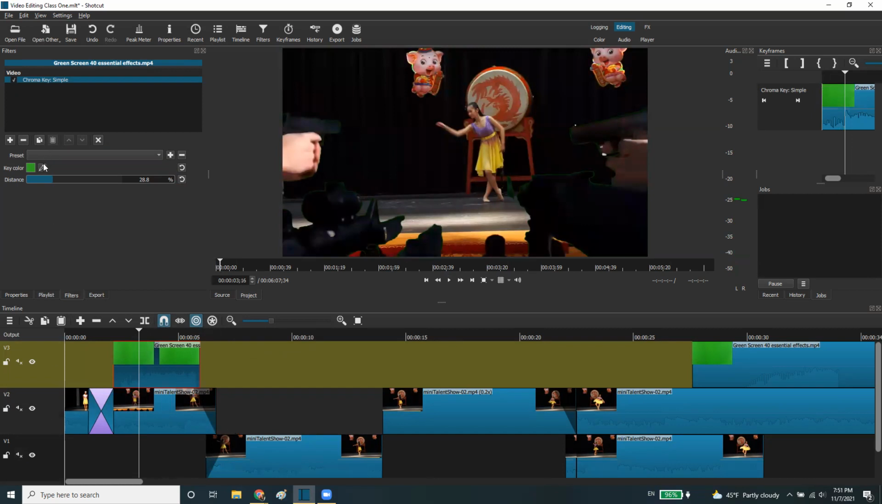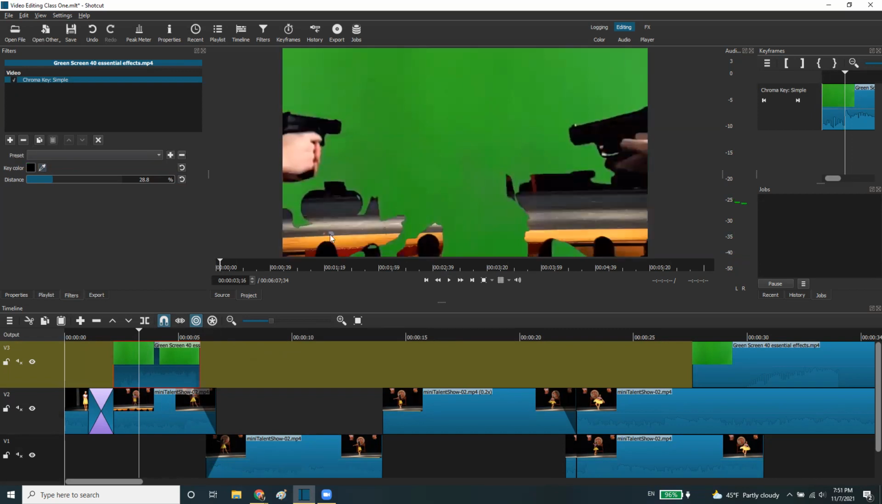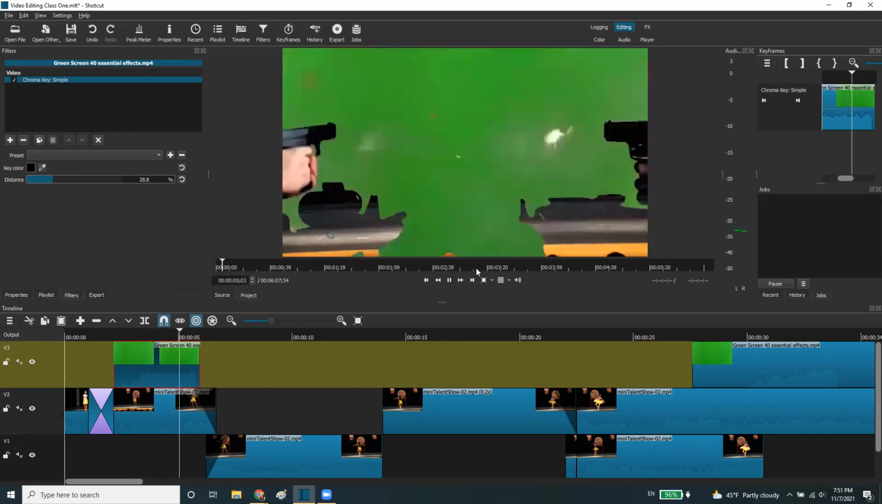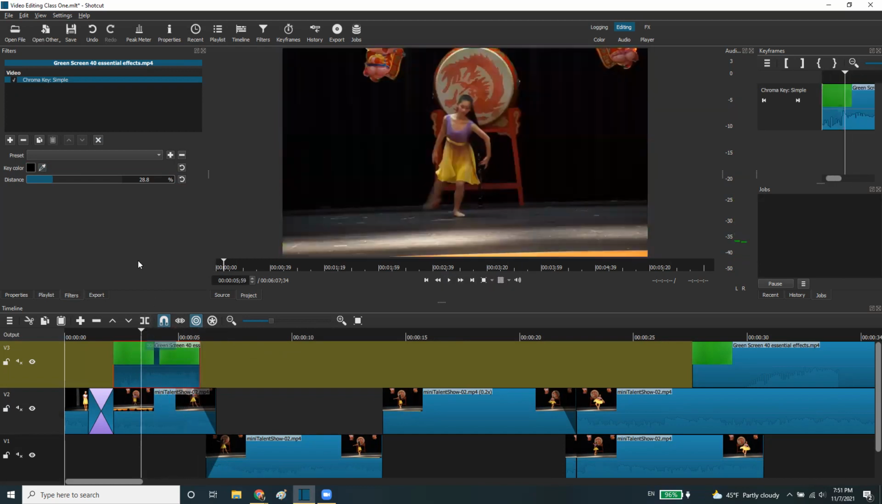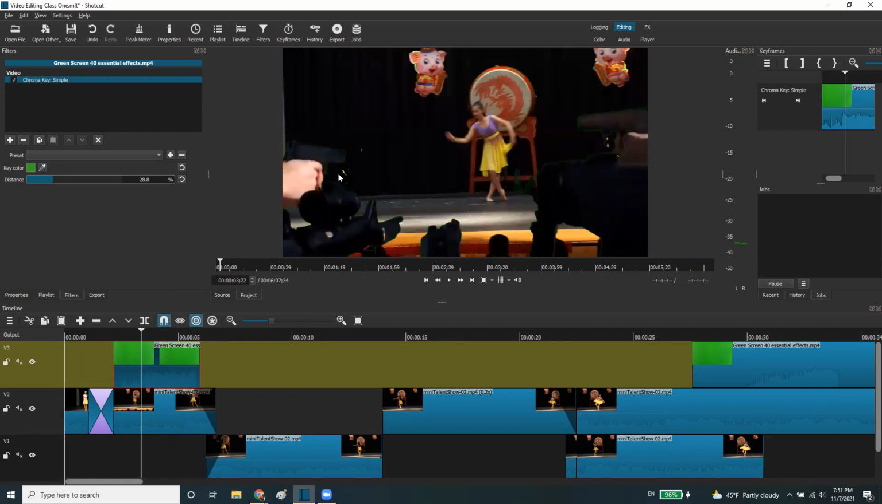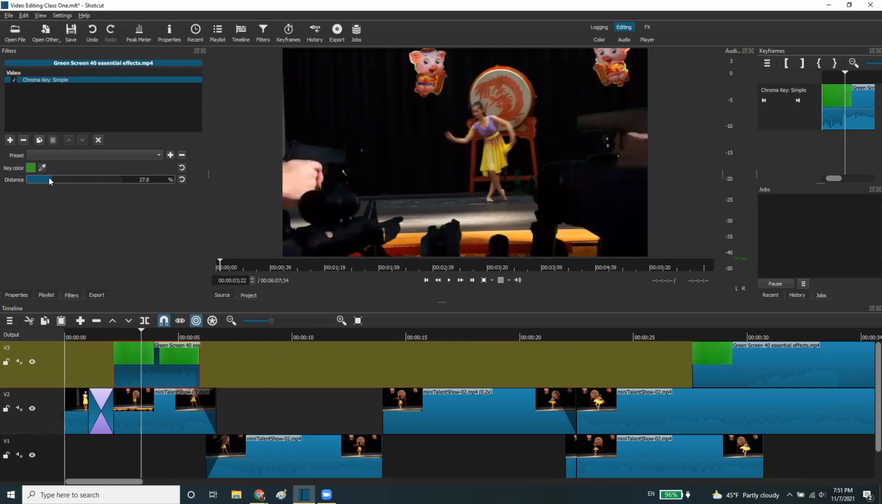Okay, so the color you pick can change your results, kind of. Let's say we pick this black color right here. Well, now the guns are gone. Okay, sort of. All right, so you pick a color to remove. Since it's a green screen, we're going to remove the green. And boom. You can adjust the distance too, to sort of remove more or less.